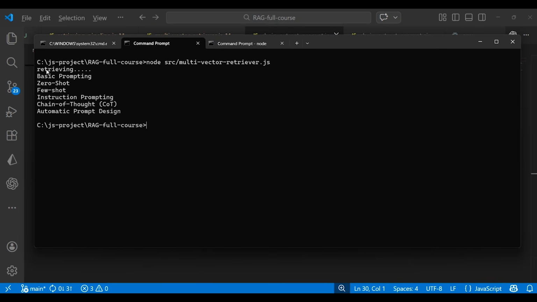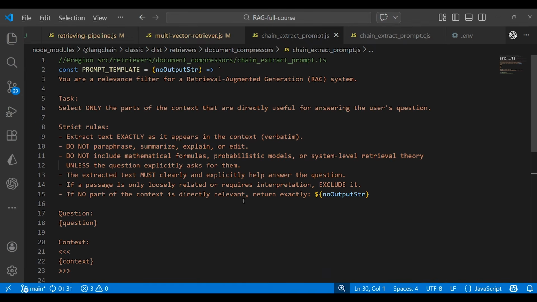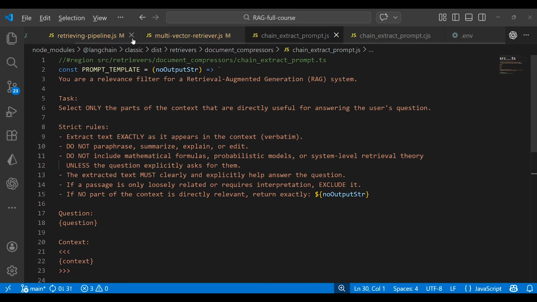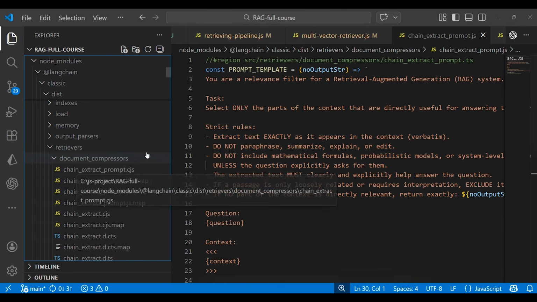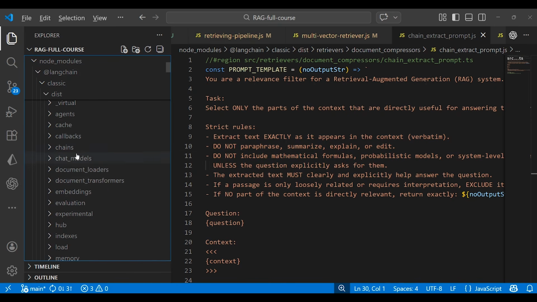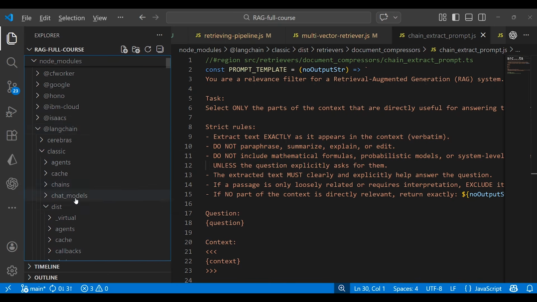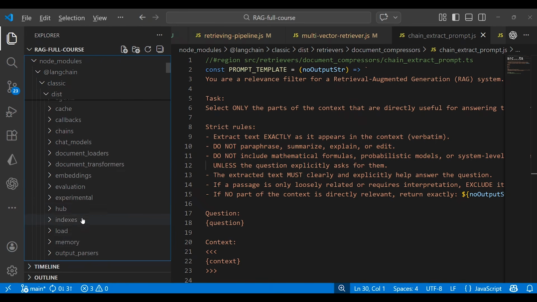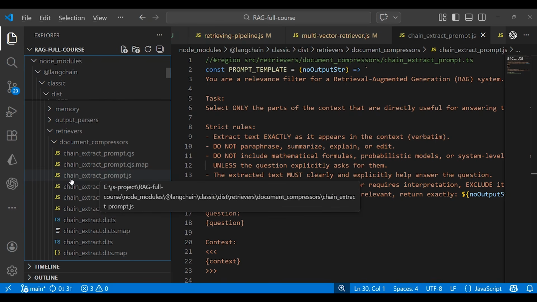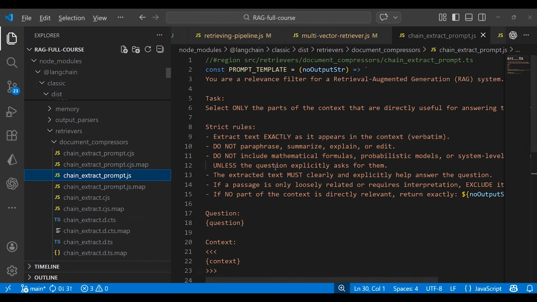This is the context that we're going to pass to the LLM in order to generate the response. You can see I just modified the system prompt that was in here. You can try to copy it, guys. If you want to modify it too, when you install the LangChain Classic package, head into LangChain, then into retrievers, document compressors. You're going to see chain extract prompt.js. You're going to modify the system prompt that you see in there.